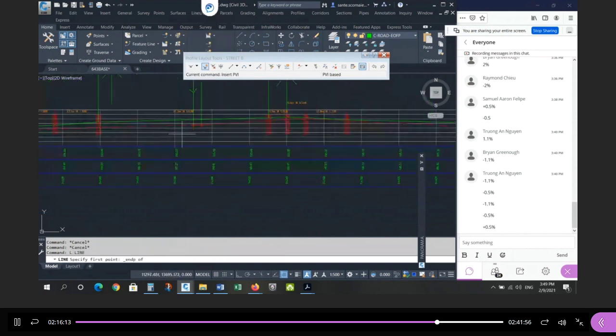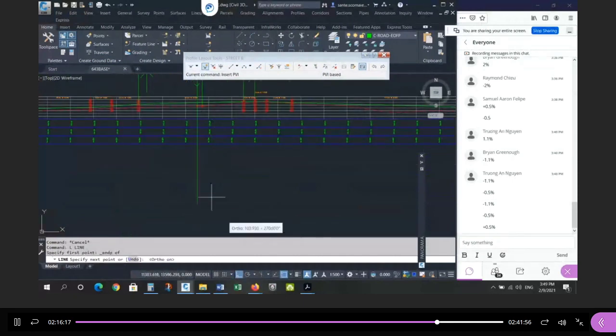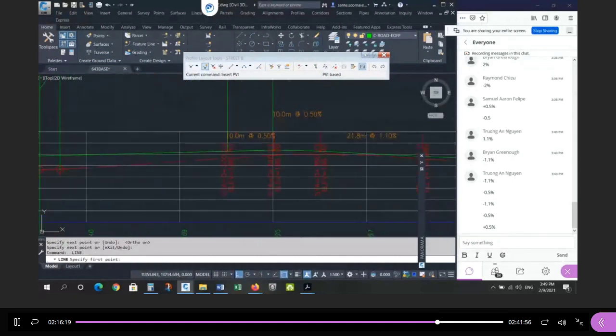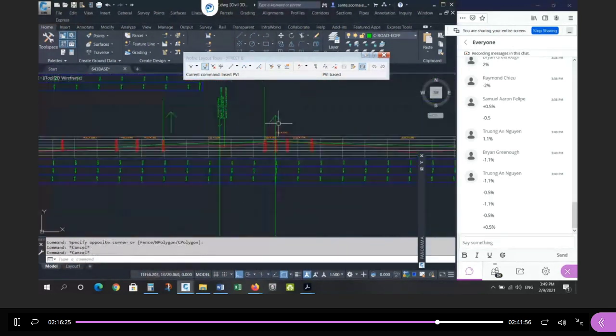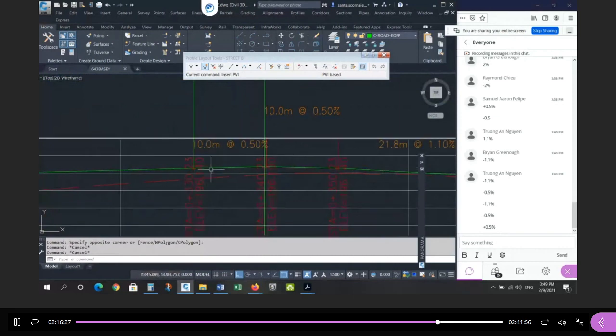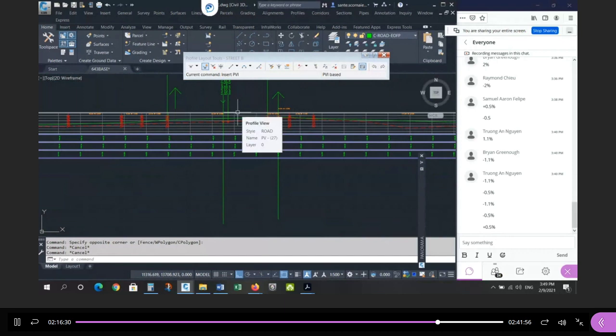So let me just draw this here. I'm going to show you schematically, and then I'll show you how to do it digitally. Here's the low point location. Here's the high point location. So that's the distance between the high point and the low point. From the high point, I want to come down 0.5% for 10 meters, and from the low point, I want to go up at 0.5% for 10 meters.